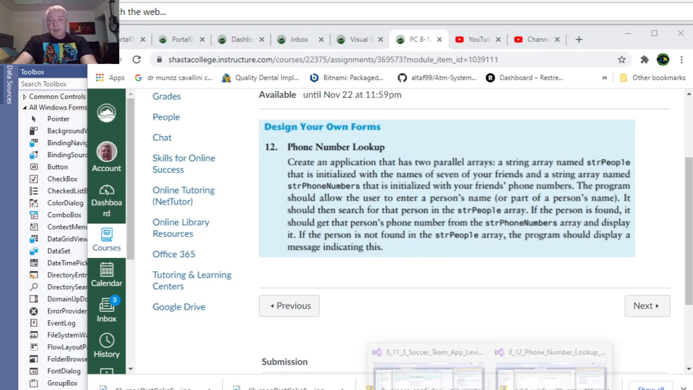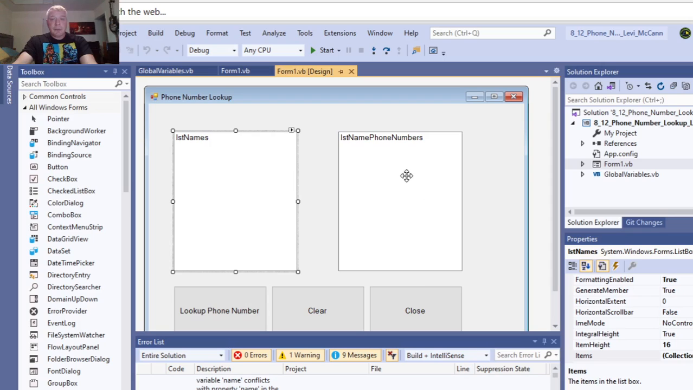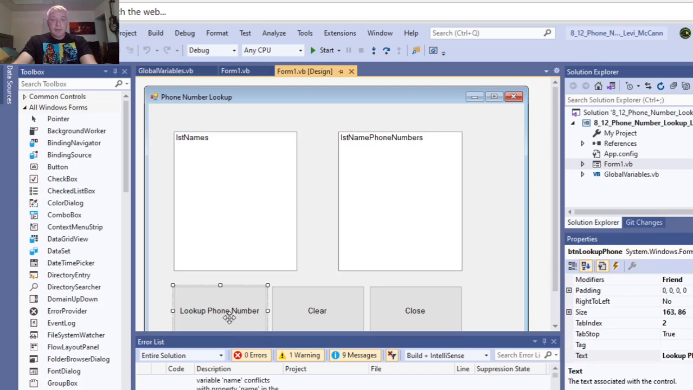All right, so let's see what I did. So this is my form, Phone Number Lookup. And this is a list box here with the names. This is the phone numbers. And this is a button here for looking up phone numbers. This clears the list box. That clears this list box here. And that closes the form.